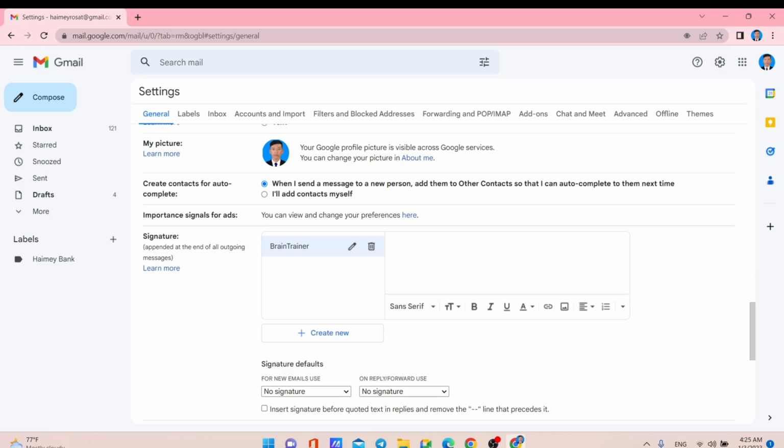Now, I will explain to you what a signature is. A signature is appended at the end of all outgoing messages. So we can put our favorite quote there. You could have your name, job position, contact information, and phone number.